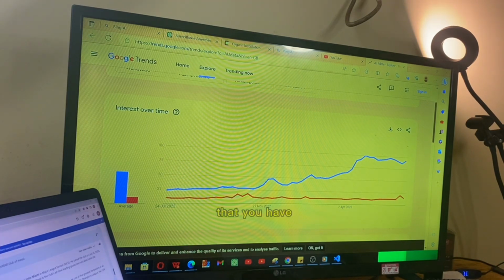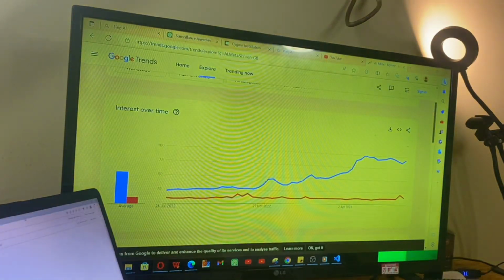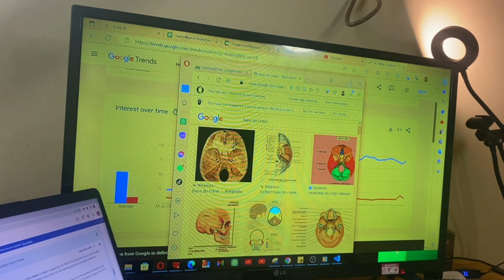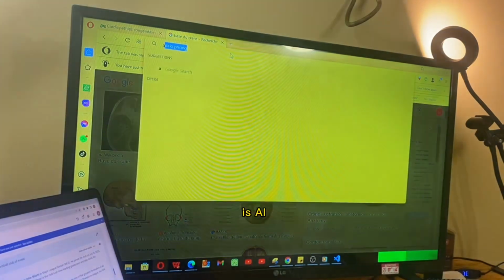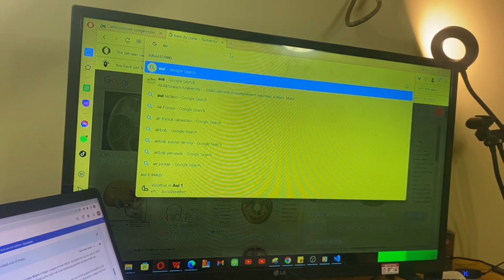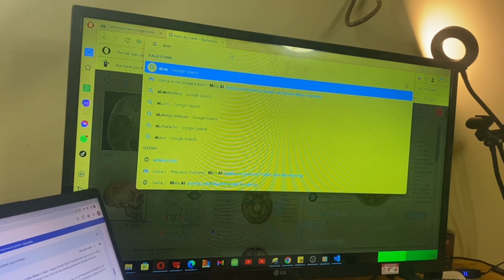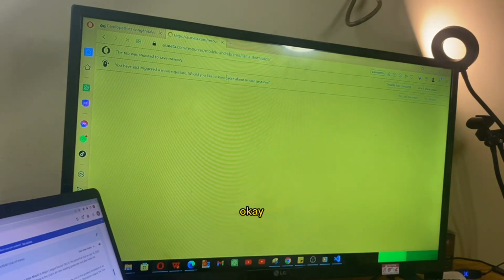So the first thing that you have to do is to head to their website. Head to their website, Llama, and the website is AI.Meta.com. Okay, it's loading.